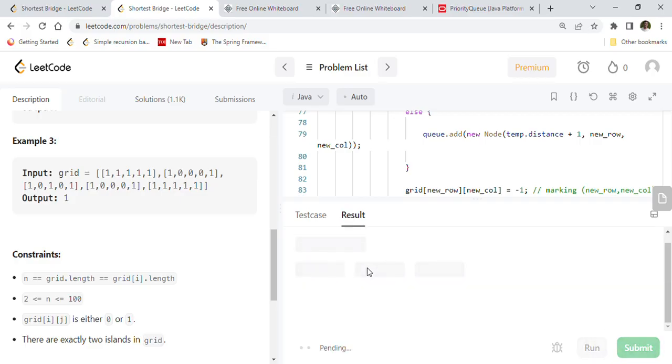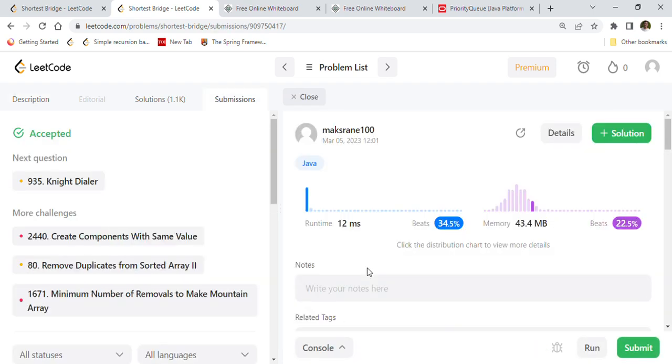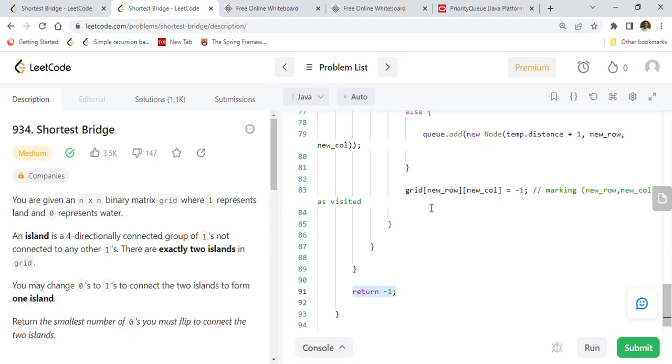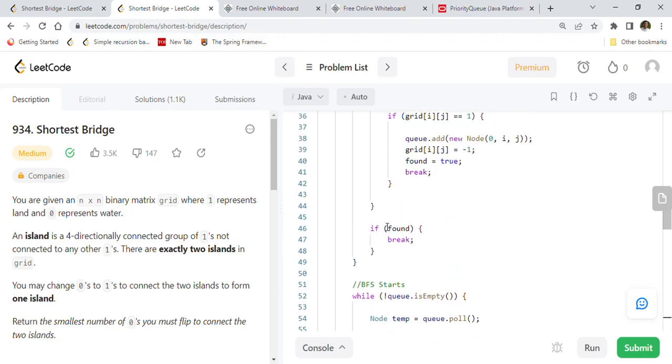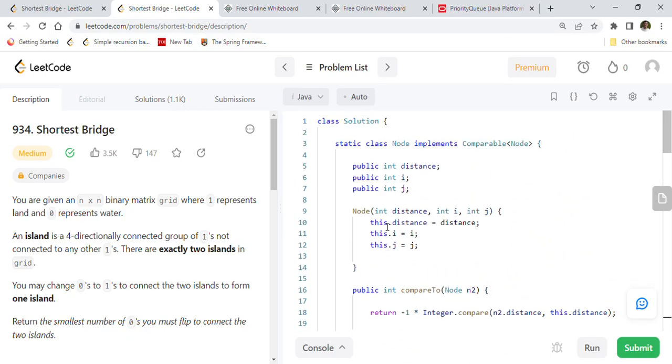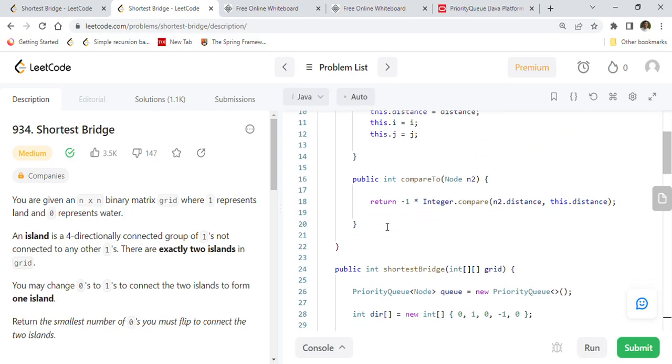Let's submit this code to Leetcode and make sure it gets accepted. And as you can see, the code is successfully accepted by Leetcode. It is 34.5% faster on the performance side and 22.5% on the memory usage, which is a very clean and good solution to solve this coding problem. This is a very popular, frequently asked Microsoft coding interview question on Leetcode 934, Shortest Bridge.